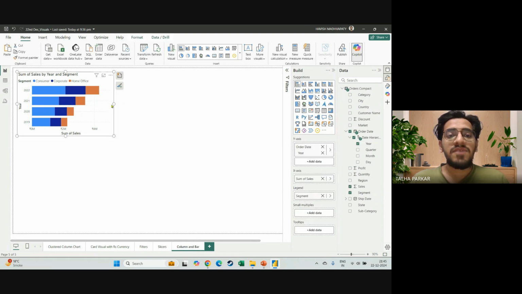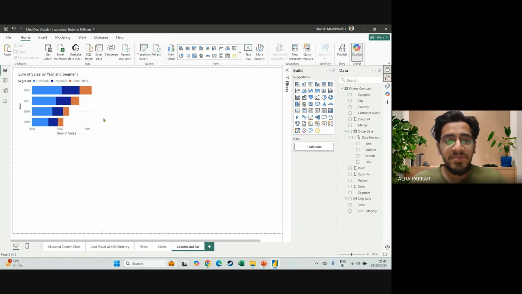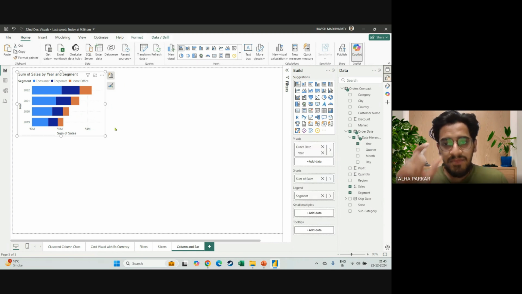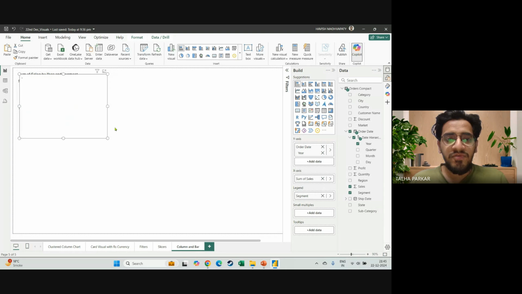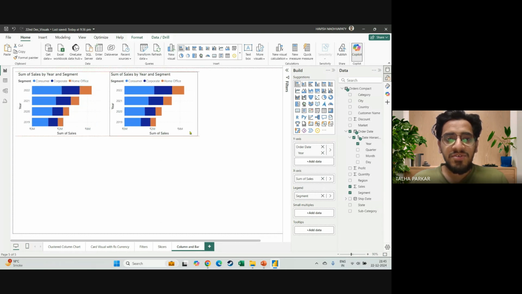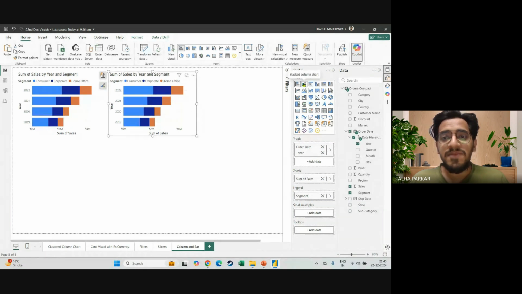Okay. Now, if I want to convert this into a different visual, I don't need to create a visual and build everything from scratch. मैं इसी fields के साथ, I'll Control C, Control V, copy the visual, position it on the right here. And once I have selected the second visual, I will convert this into a clustered bar chart. Okay.